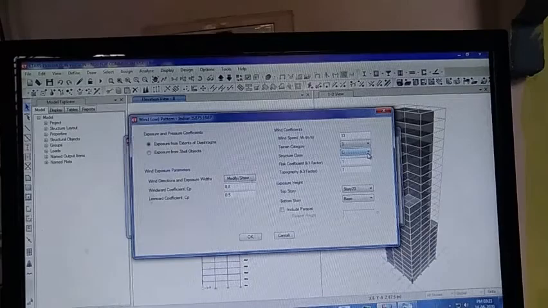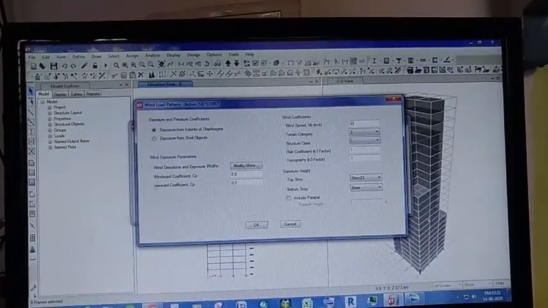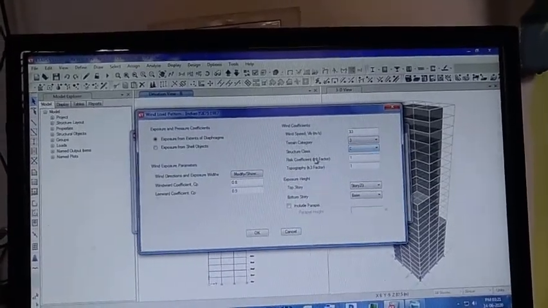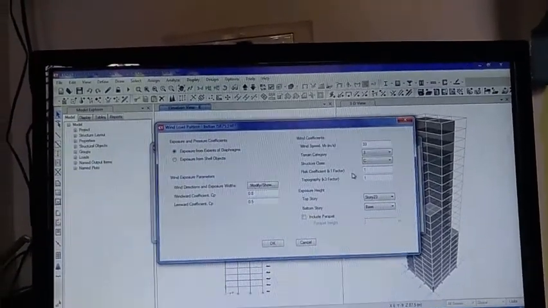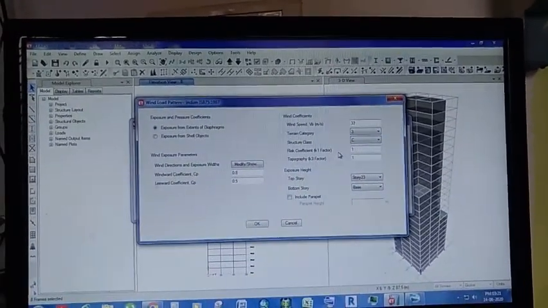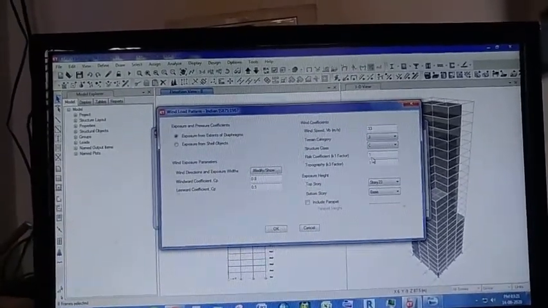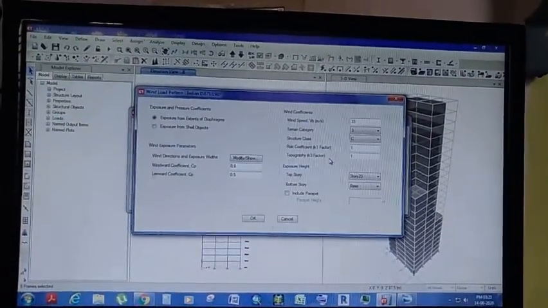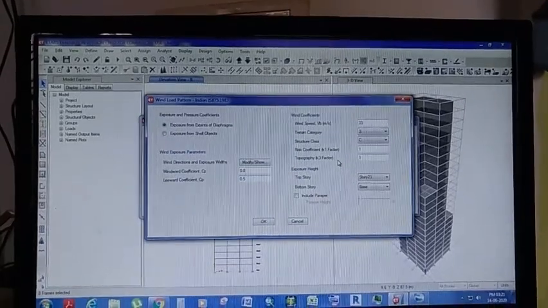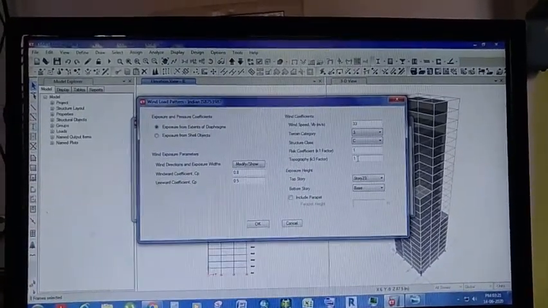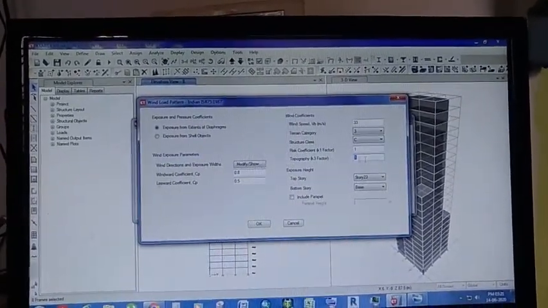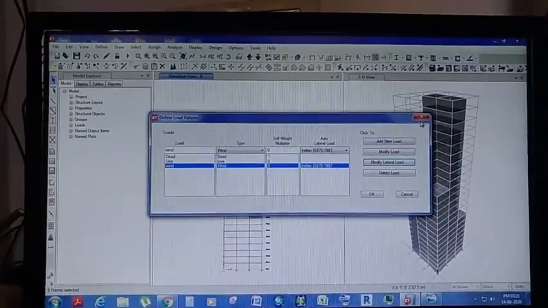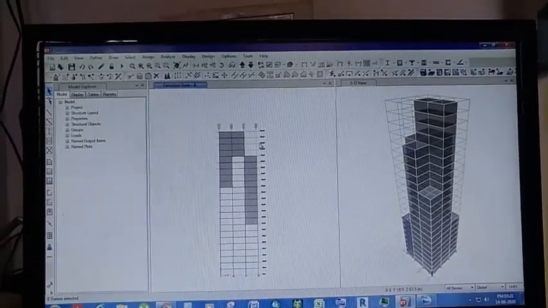And coming to the structure class, as the building height is more than 50 meters, it falls in the structure class C. And coming to the risk coefficient, the structure life is considered as 50, so the risk coefficient value is 1. Coming to the topography factor, the wind slope is less than 3 degrees, so the topography factor is 1. And okay, and the loads are assigned to this structure.